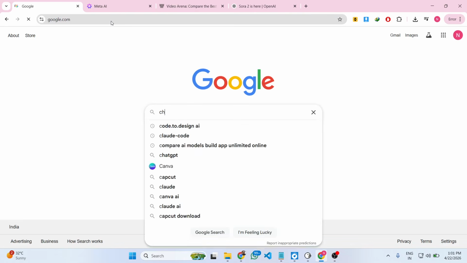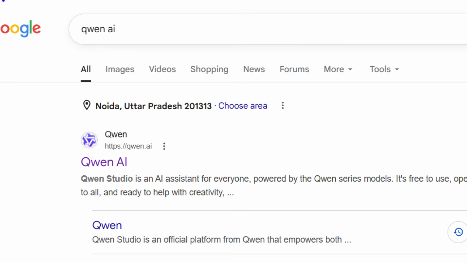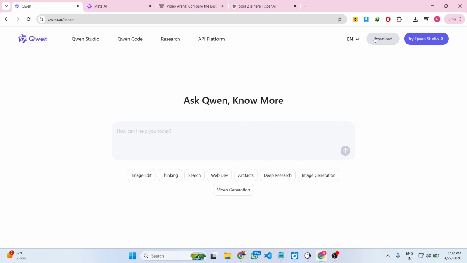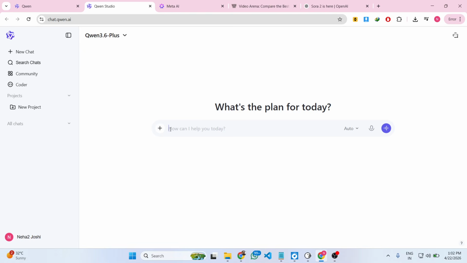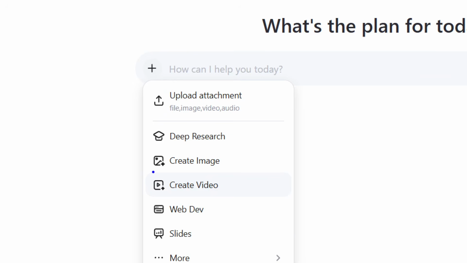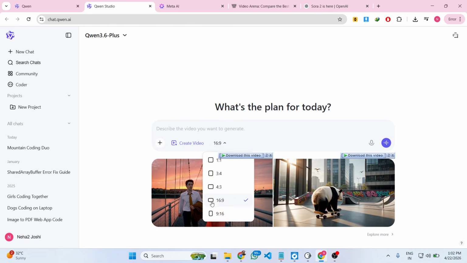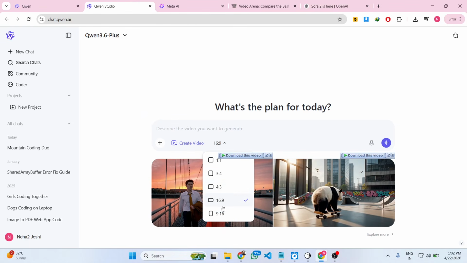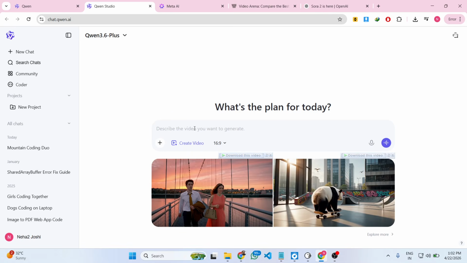So if you simply type here Qwen AI, this will come right here, the very first website. This is the best solution for any kind of video that you want to generate. Simply log in with your Google account, and right here you will see this option for creating video. So simply select this, and right here for aspect ratio, you can even select what kind of video you are generating: YouTube, Instagram, TikTok. So depending upon that, you select the aspect ratio, and then simply write the prompt here.